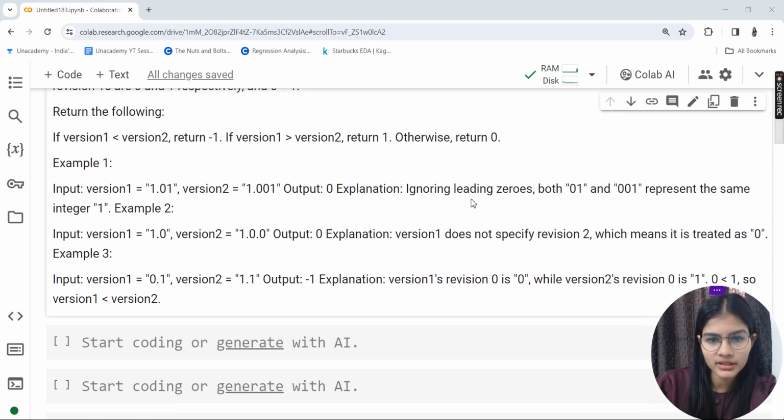What do we have to return in the output? If version 1 is less than version 2, we have to return -1. In case version 1 is greater than version 2, you have to return 1. Otherwise, simply return 0. The example says that for one input we have version 1 as 1.01 and version 2 as 1.001. The output will be 0.